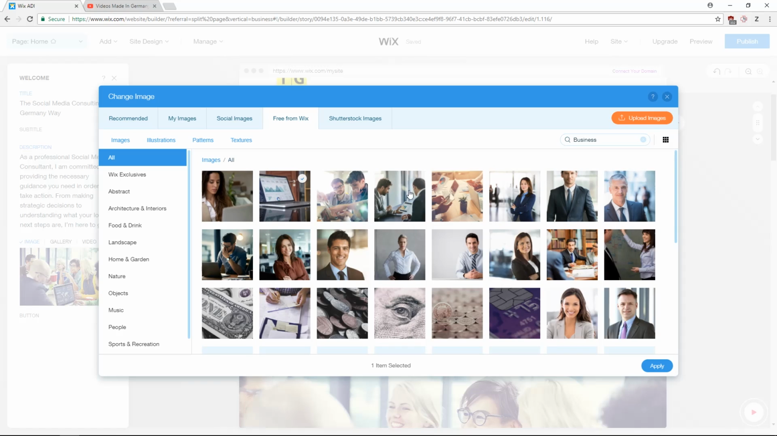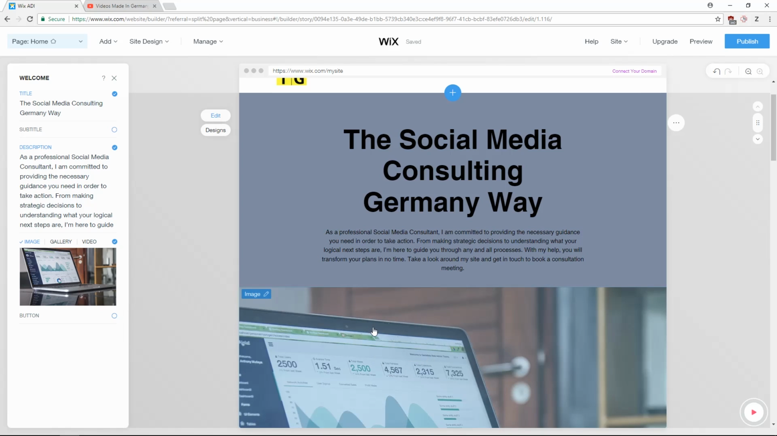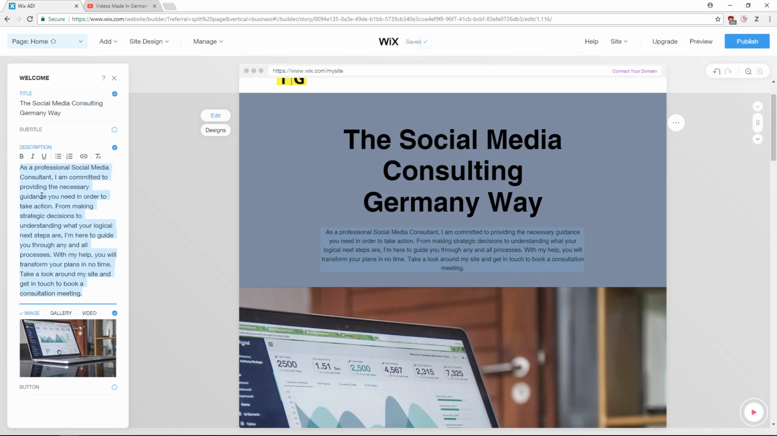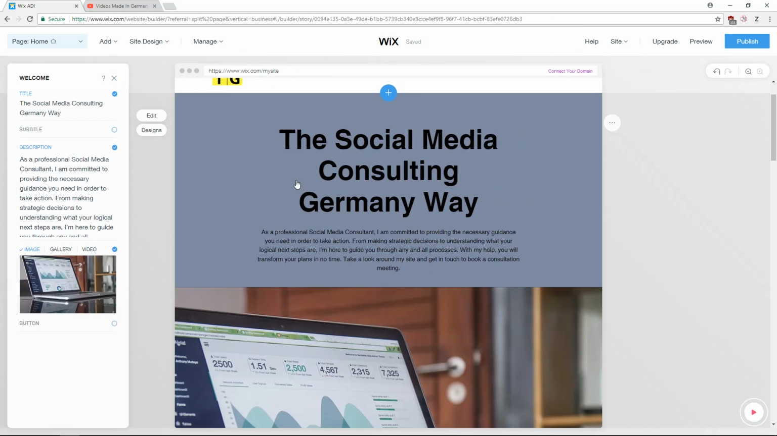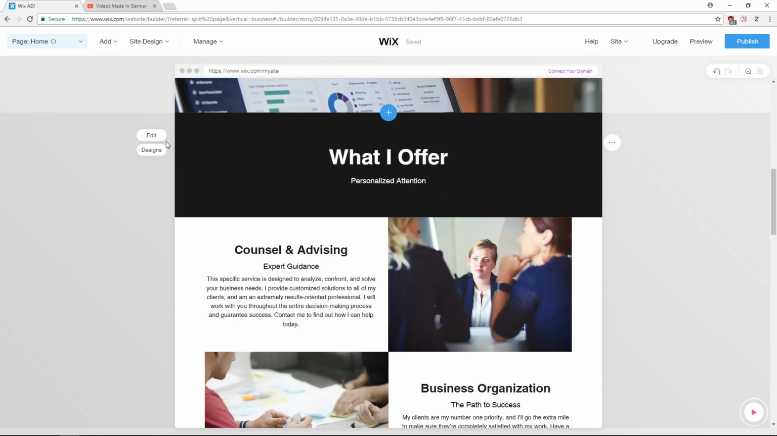And let's take this image, click apply, and the image changes. The basic principle is if you want to make it hide, you uncheck it. If you want to have it, you check it. And if you want to change something, you hover over it and click on replace, or click on it and edit the content. This is true for all the sections. So every section is edit to edit the content, design to change the presentation.